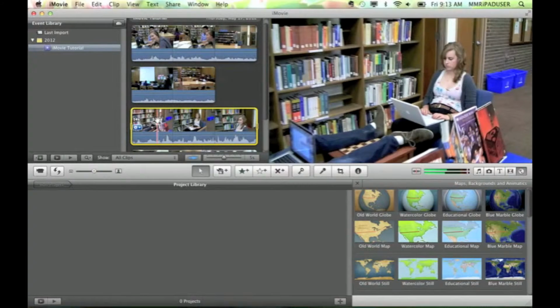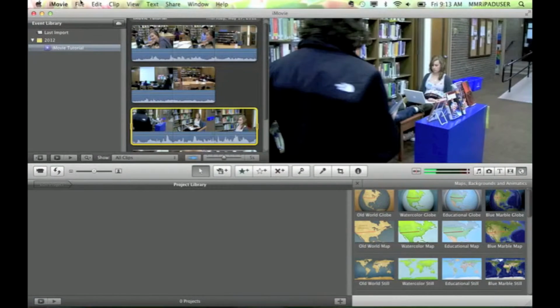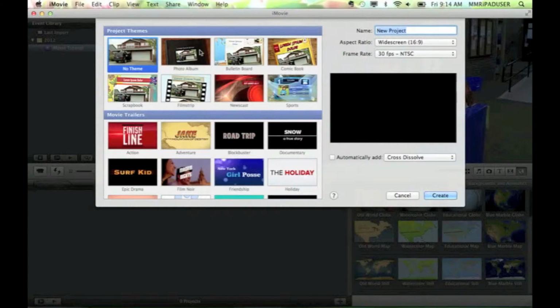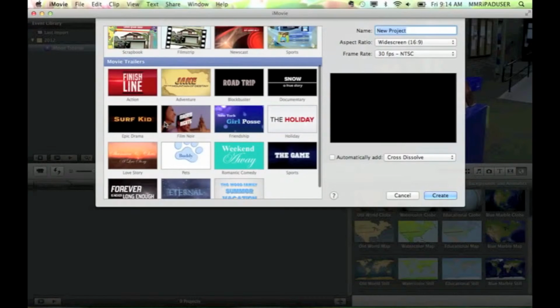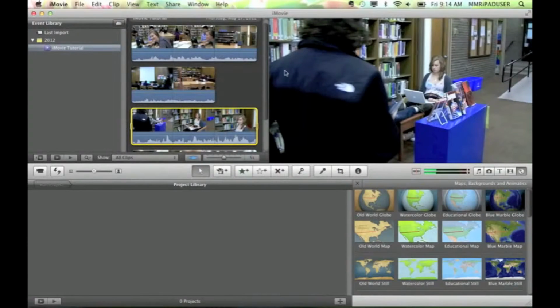Now that we have them in the library, in the event library, we're going to go up to File, New Project. Now you can create a theme, or you can actually make a movie trailer, but that's a whole different thing. We're just going to stick with no theme, and we're going to call this iMovie tutorial. We're going to leave it widescreen. We're going to leave it 30 frames per second, and basically that's how you set up a project.